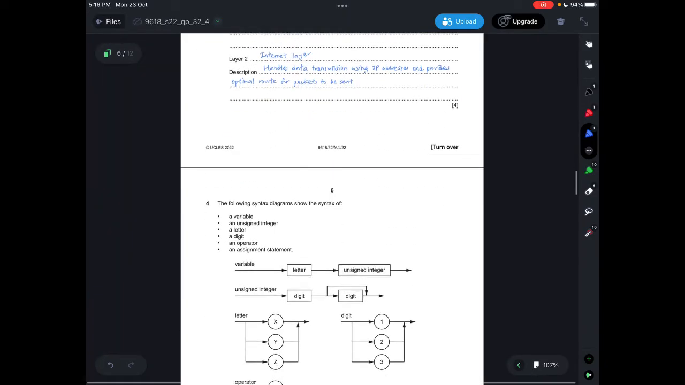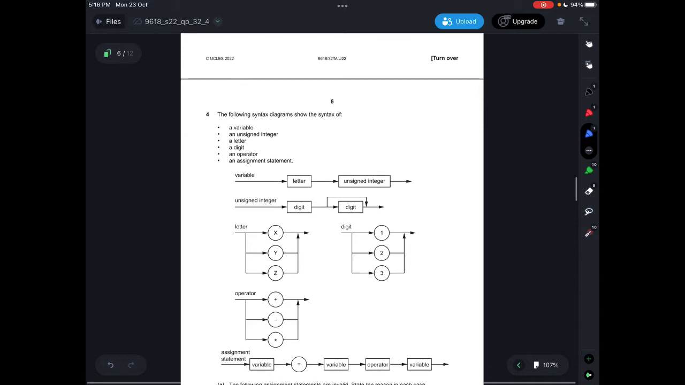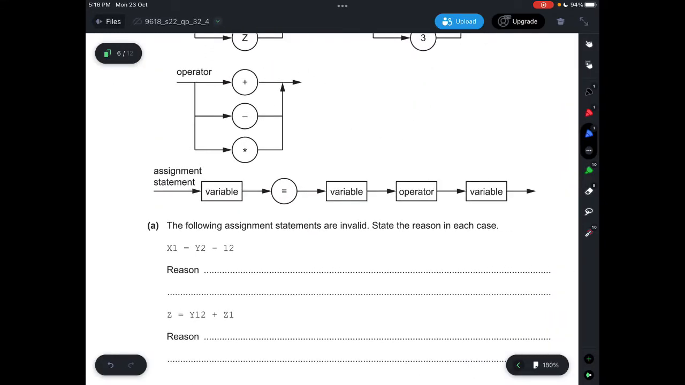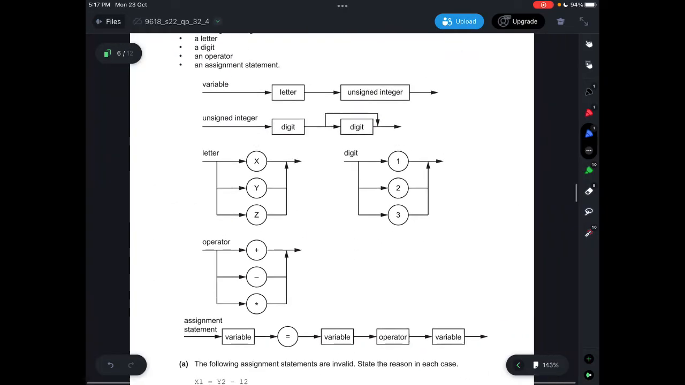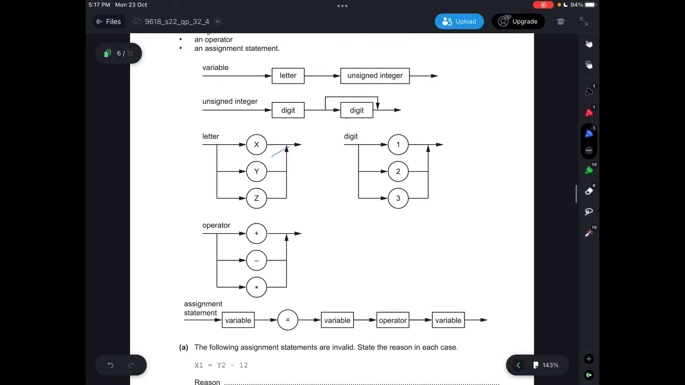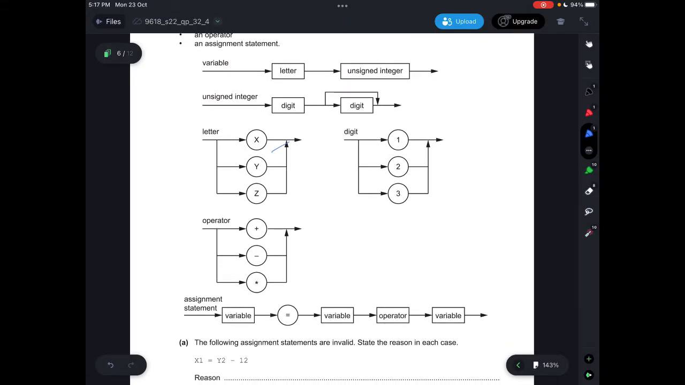Alright. Then 4, the following syntax diagram shows the syntax of a variable, an unsigned integer, a letter, a digit, an operator, and an assignment statement. A, the following assignment statements are invalid, and state the reason in each case. Let's look at variable. A variable is a letter and an unsigned integer. So x1, x is included, 1 is included. An unsigned integer can have 1 digit or 2 digits. So x1 is correct.